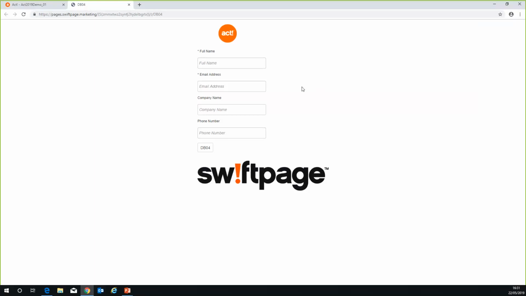And crucially, every field that you add can be directly mapped back to your Act database. So, for example, if you were looking for leads on new products that you were selling, you could have a drop-down field appearing on this form where the prospect could directly choose exactly what they are interested in. And that would map back automatically to a field in ACT. So whenever anybody fills in this form, not only are you going to get their details, you're also going to capture straight away what they're actually interested in. So before you ever call them up or have any correspondence with them, you already know what you want to talk about.